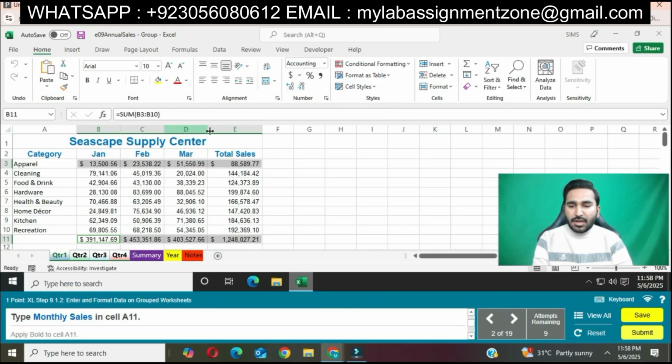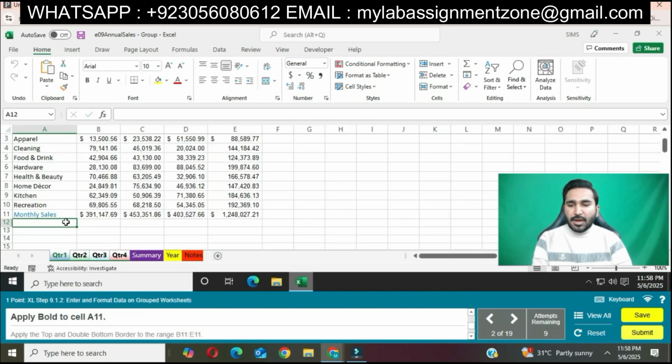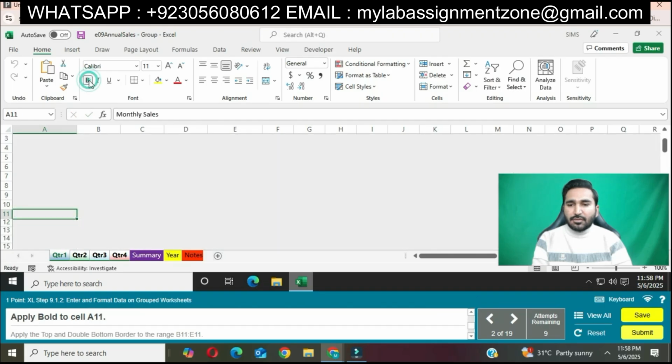Type Monthly Sales in cell A11. Click on cell A11 and then we will type Monthly Sales. Okay, apply bold in cell A11. Click on cell A11, apply bold.